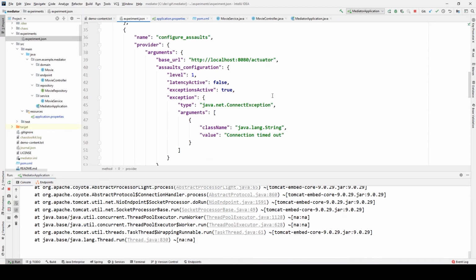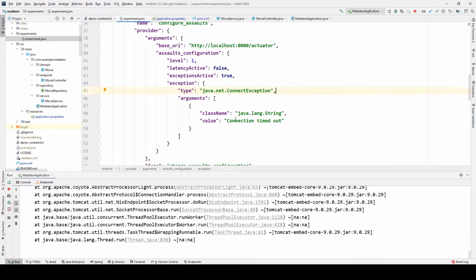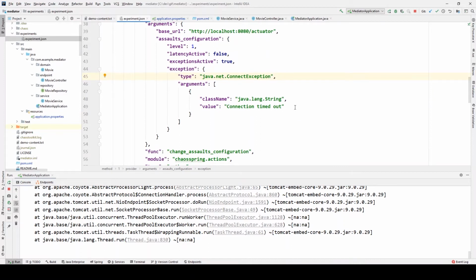After that, you configure the salts. So what we do now, we attack every request. We want to have exceptions, and to make it a little bit more realistic, we have a connect exception. And the arguments are like the parameter of the exception we pass here. So we pass a string, connection timed out.